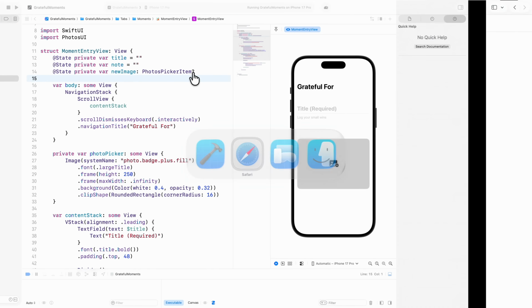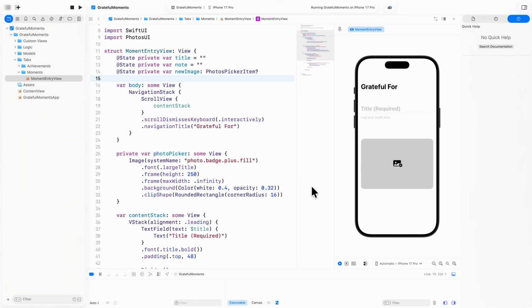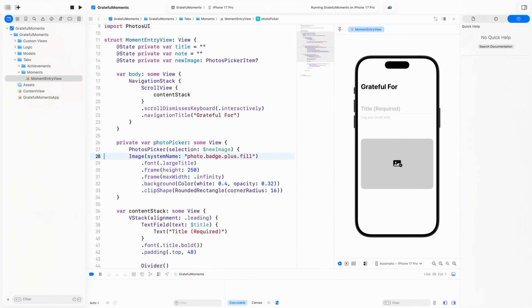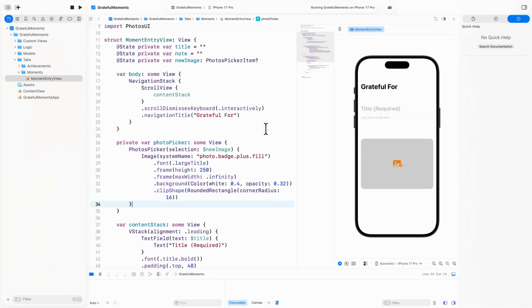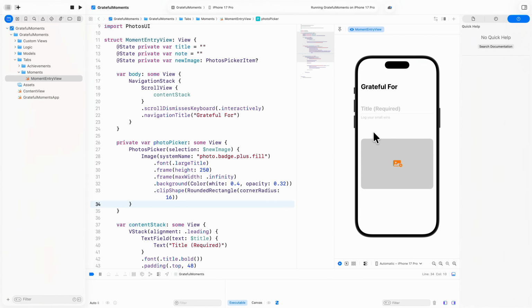I'll switch back to the tutorial, and on line 20, the photo picker is added to encapsulate the image. I'll copy this line and switch to Xcode and paste it right above the image in Photos Picker, and I'll add my closing braces. The photo picker binds to the new image variable to store the selected image. The image now acts as a button that presents the photo picker, which I'll go ahead and test on the preview. I'll click on the image area and the photo picker is presented. I'll select the photo. The picker is dismissed automatically.